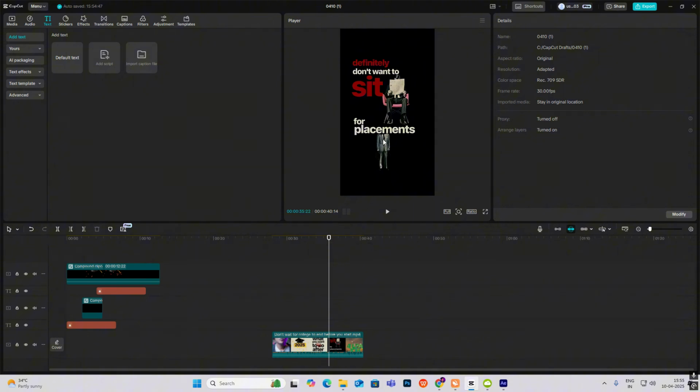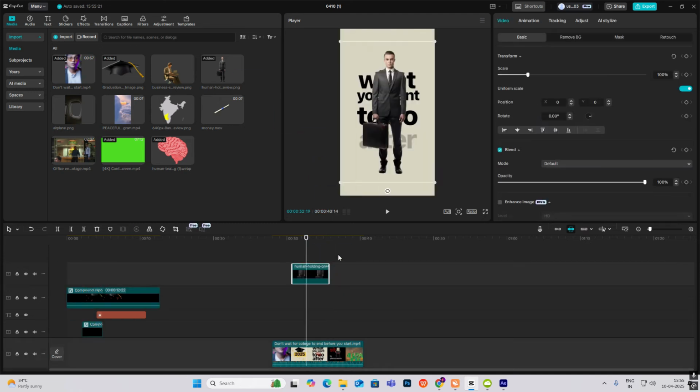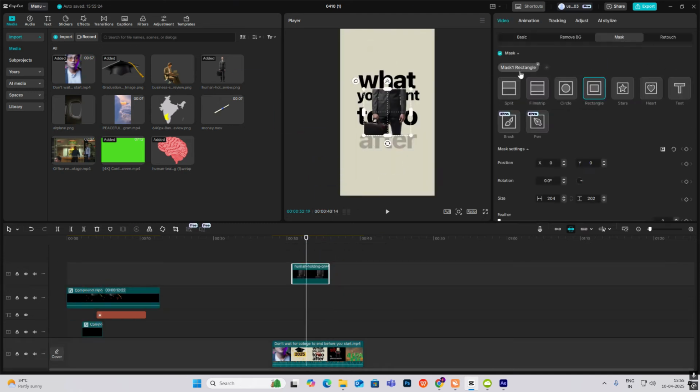Just one thing: as you can see here, this businessman's face is not showing, but I have provided a businessman with a face. So what you can do is head on to mask, add mask and split. You get something like this.